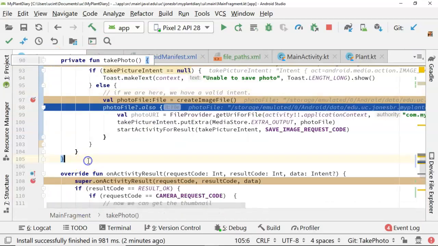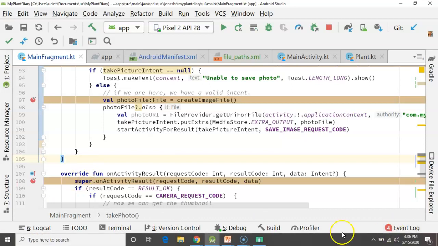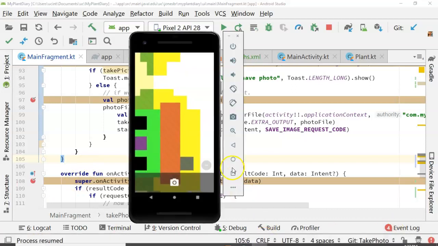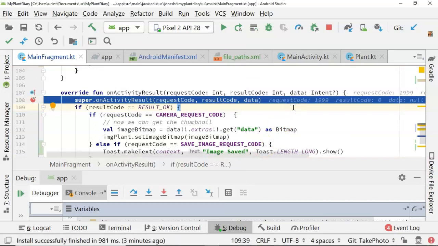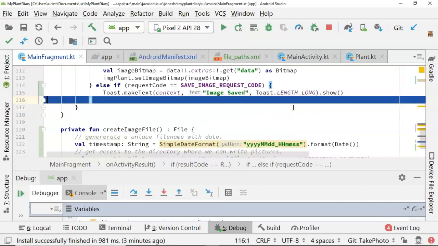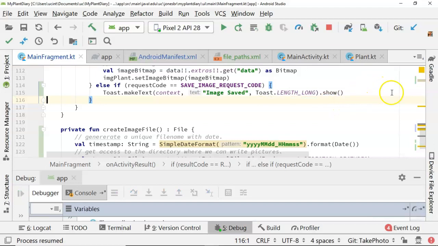Let's go ahead and choose F9 to allow it to continue. Let's take a look at what our emulator's doing, and we see once we did that, our emulator renders the camera. We click the take photo, we say check, that's going to come down to our onActivityResult, and that's going to finish up pretty nicely.